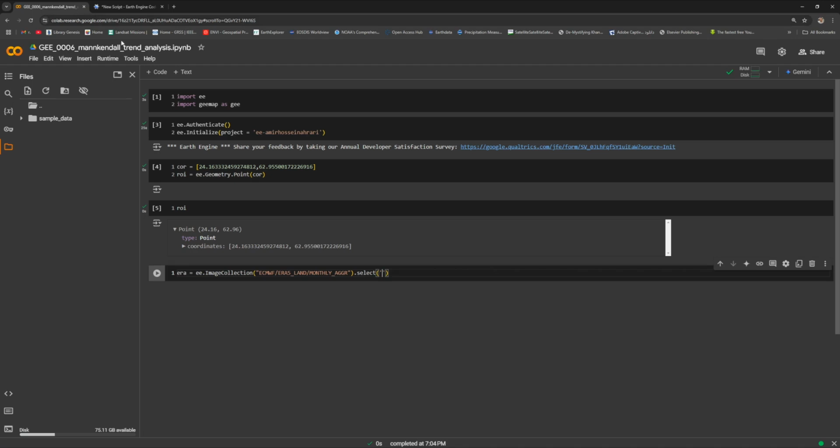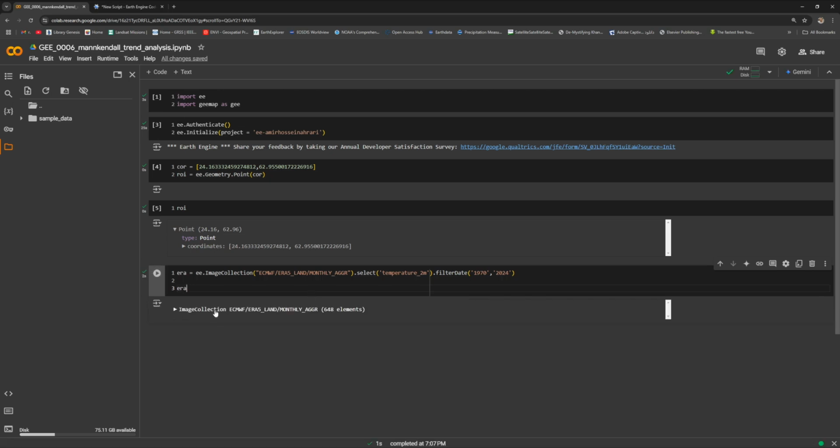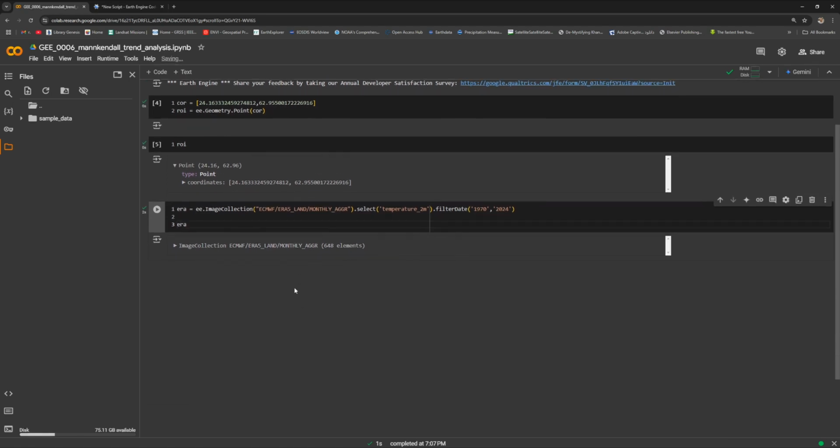Just copy and paste it inside the select function, just like that, and then through the filter dates, same as what we did before in the code editor environment, you can filter your data based on a period of time. For example, I'm going to call the satellite data from 1970 to 2024, just like that. And now if you make a print, after a few moments you can see, for example, more than 600 elements are available. This is a monthly aggregated product.